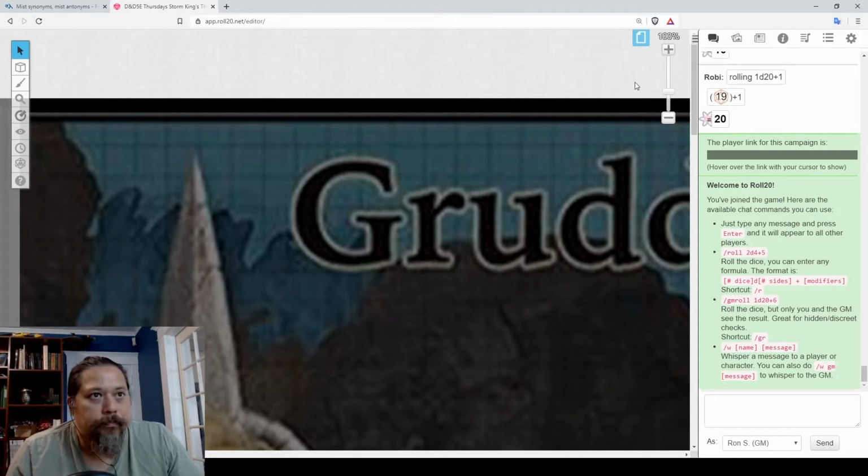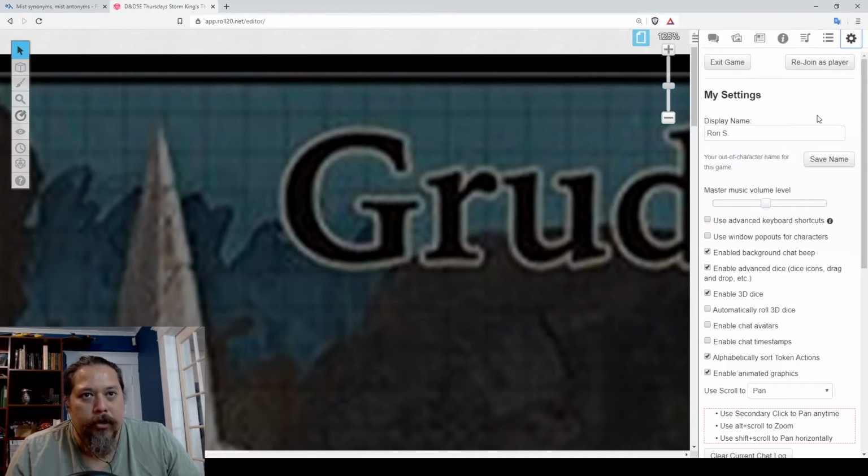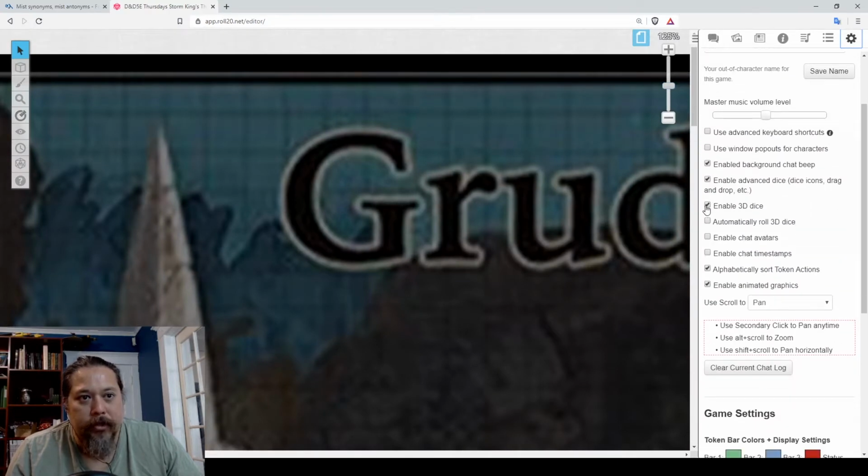But anyway, so here's Roll20. It's kind of tough to figure out, so let me just explain some things. Under settings, the first thing you want to do, I love using the 3D dice, so you can turn on the enable 3D dice here. Okay, enable the dice. You want to roll them yourself.